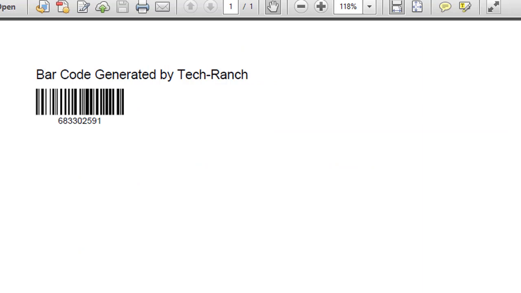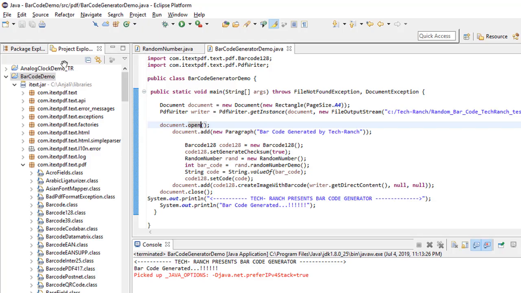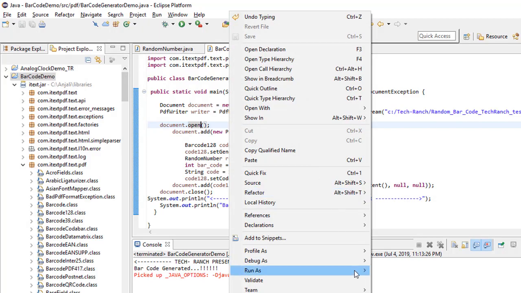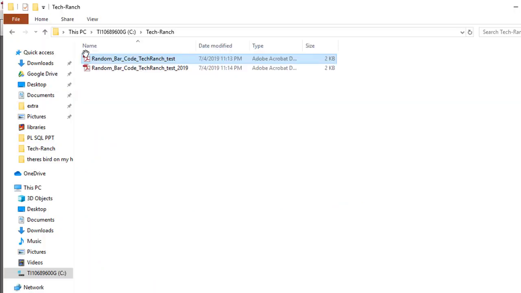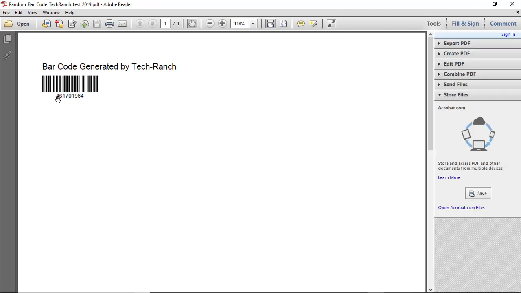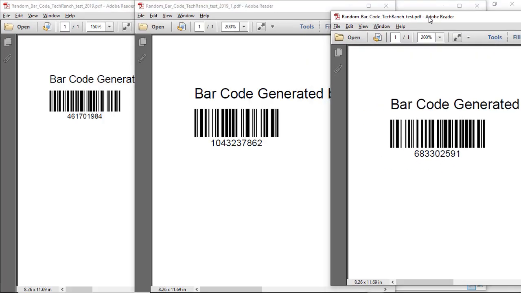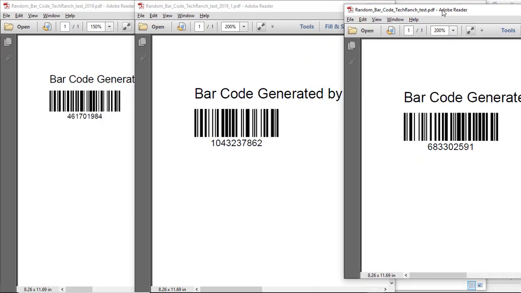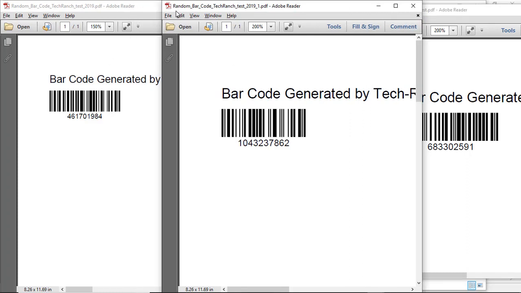Now this is the execution of the barcode generated by TechRanch. Now this code, you can use it in your product identification. Now if I execute this once again, it will create another PDF file, and this is another randomly generated barcode. So every time I execute this application, it will create another generated code which is random.